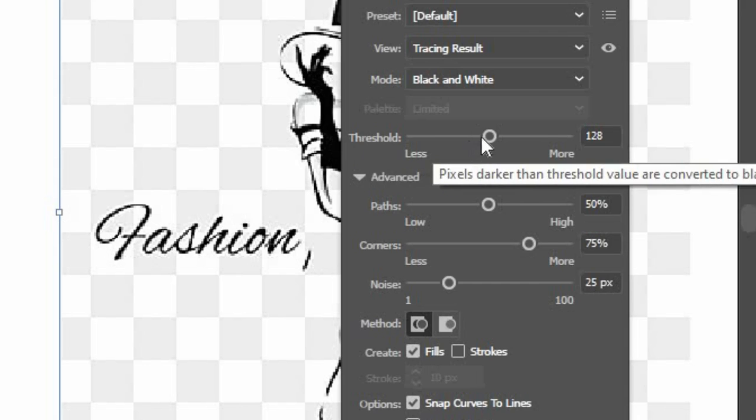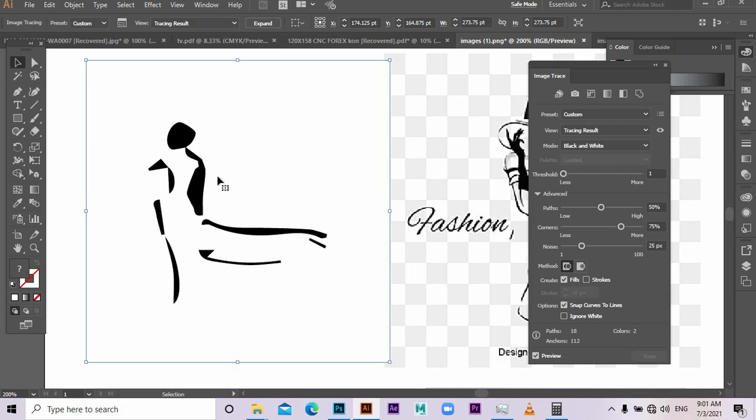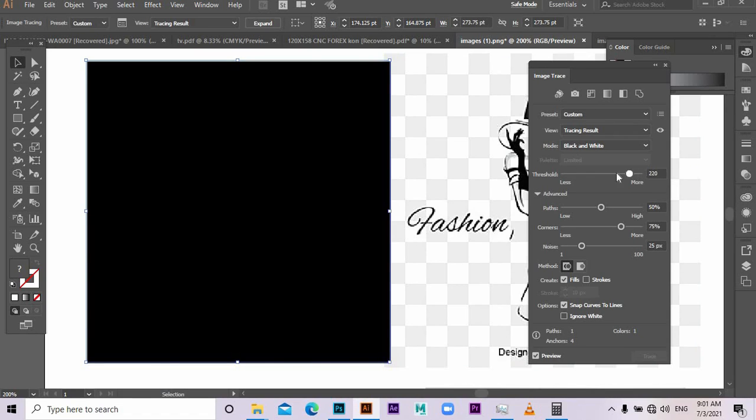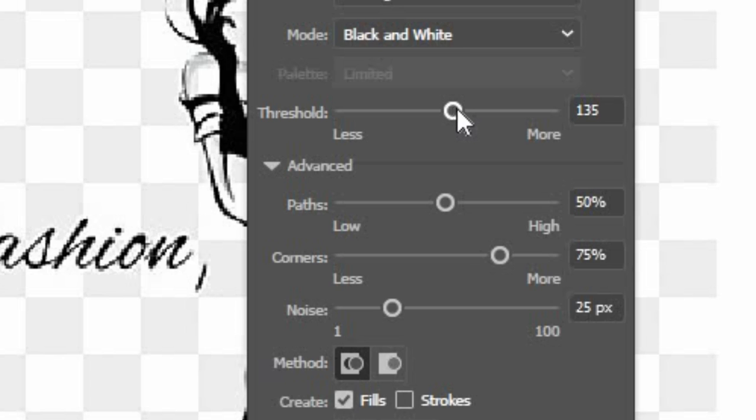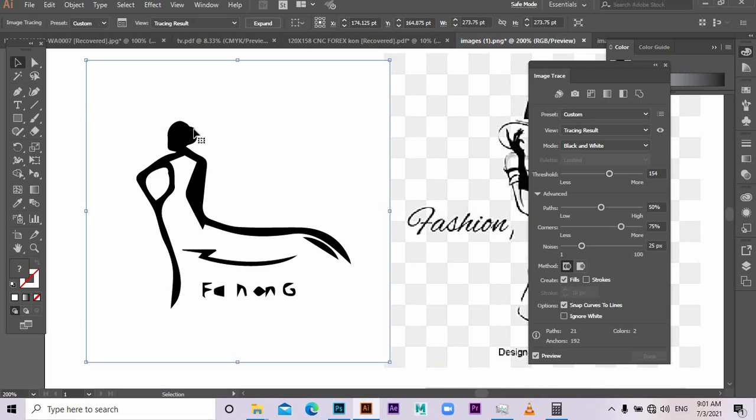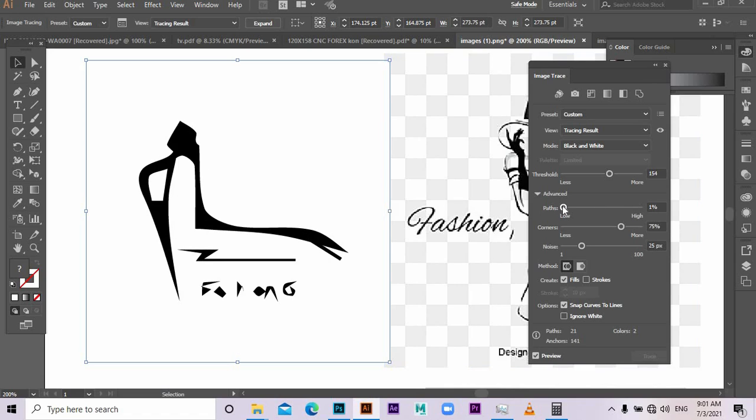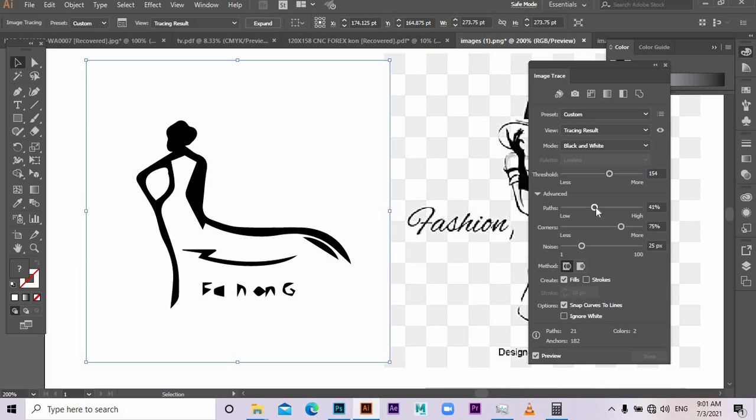We have threshold. When I reduce it, you almost see nothing, and when I make it full, we see black. So you must balance it according to your artwork. So let's put ours here so that we get this. Then the next one is path. Path is 50. You can take it down or take it up to see how your logo or your illustration will be.